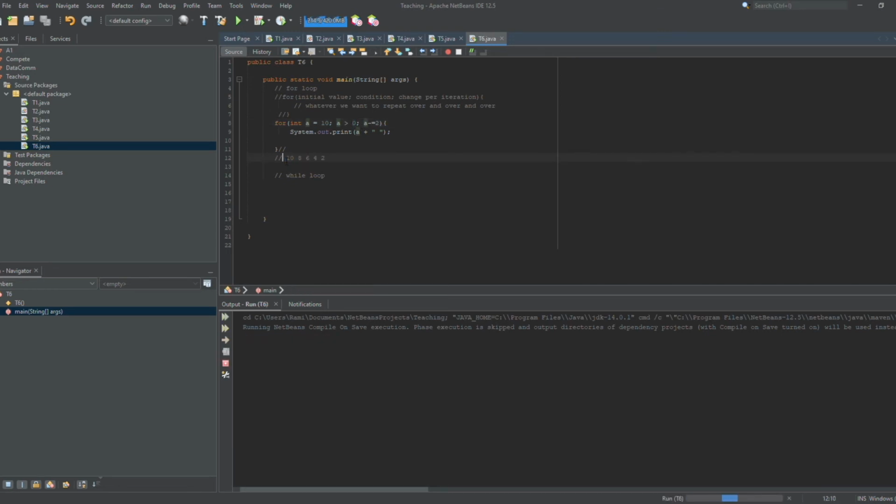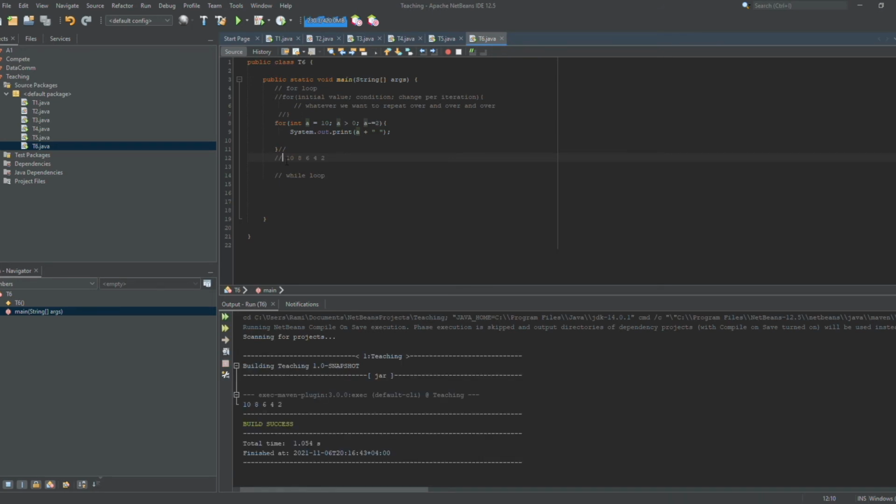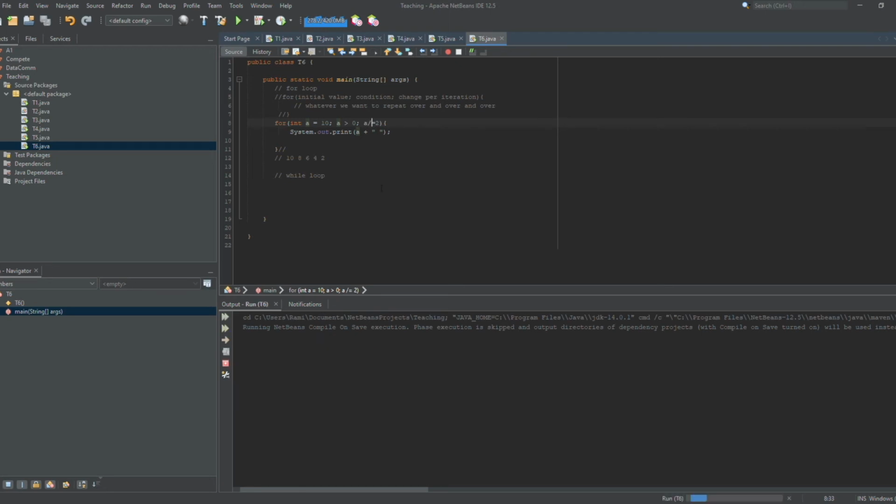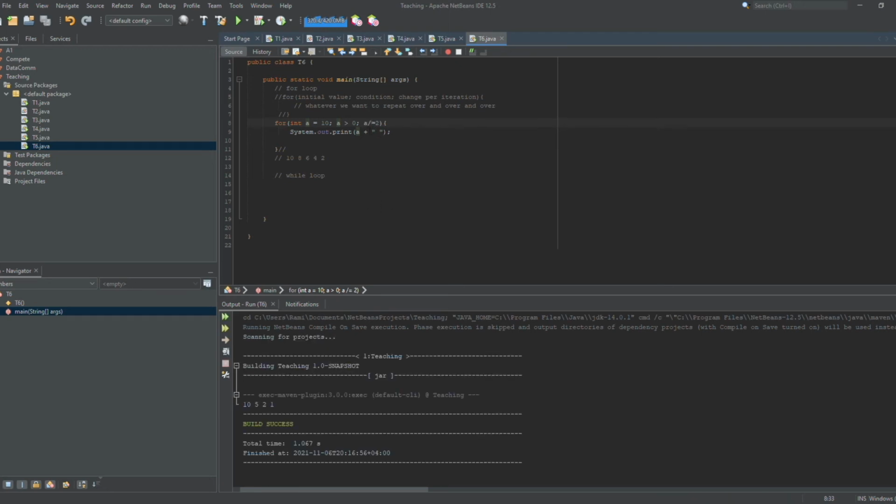Let's run it and verify that. And as you can see there, we can also use division and multiplication as well. So it doesn't have to be plus or minus. That's the whole thing that I'm trying to clarify here. So we're done with these. We're done with for loops.